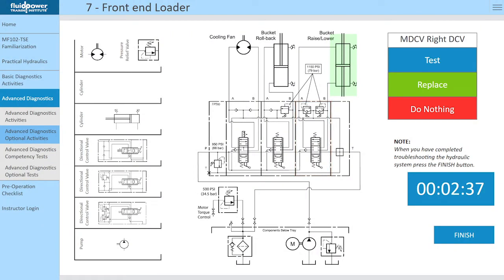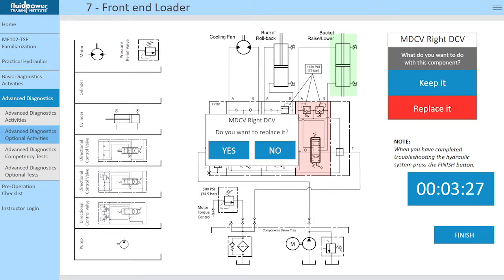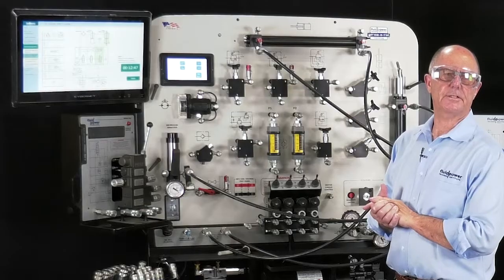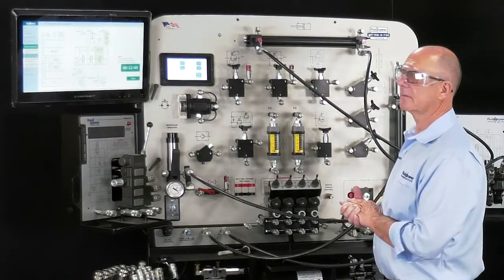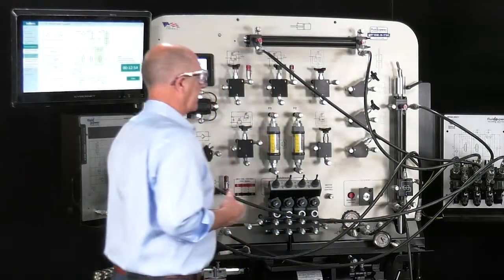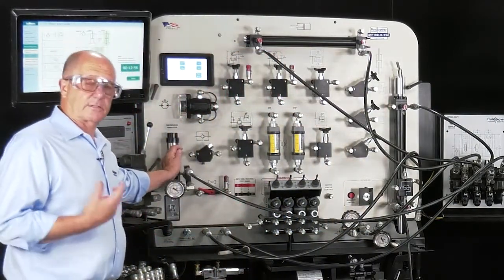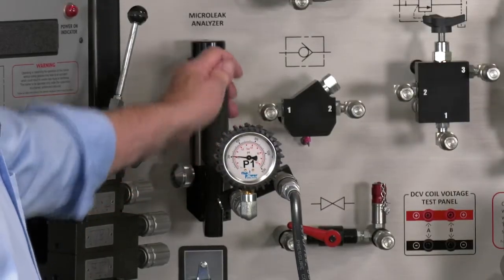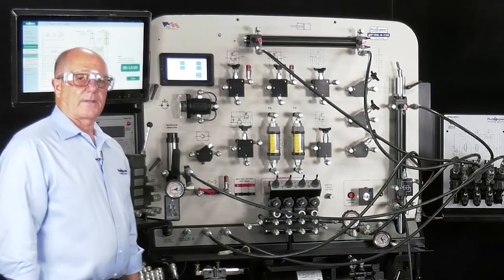So the directional control valve, I test it. I'm doing a microleak test. I'm done with the test. Test failed. Replace it, and I'm asked again, do you want to replace it? I'm going to say, yes, I do. And it's replaced the valve. Let's see if that has fixed the valve. So now I'm going to run a microleak test on my directional control valve that I just removed out of inventory and put on the machine. And as you can see, it's fixed. So that solved the problem.